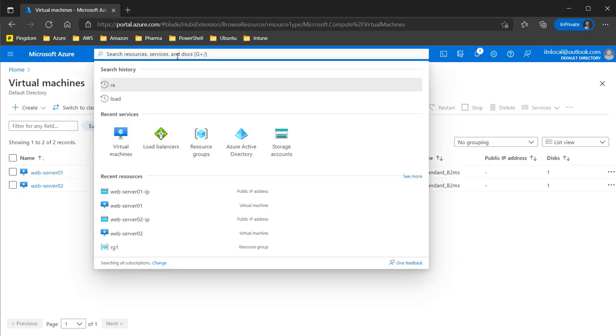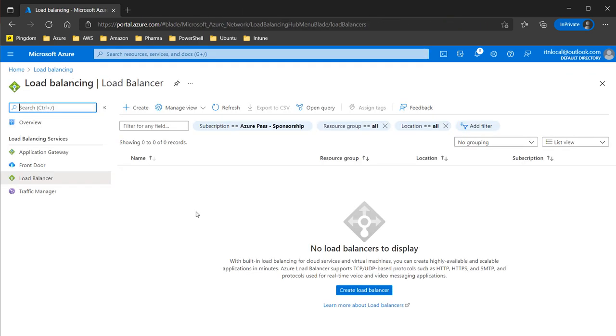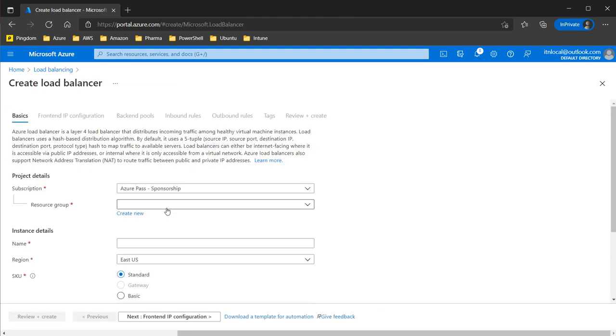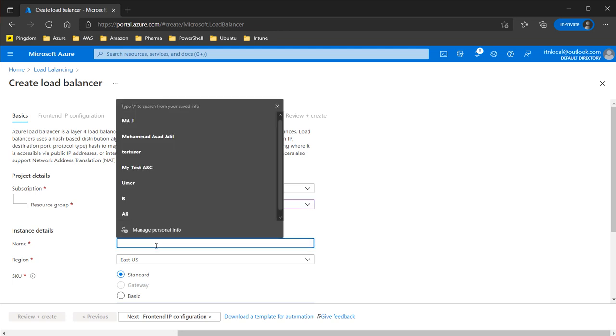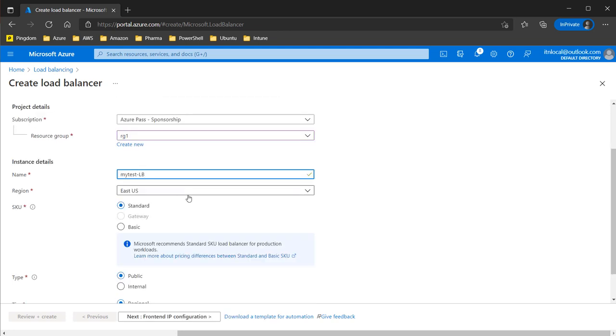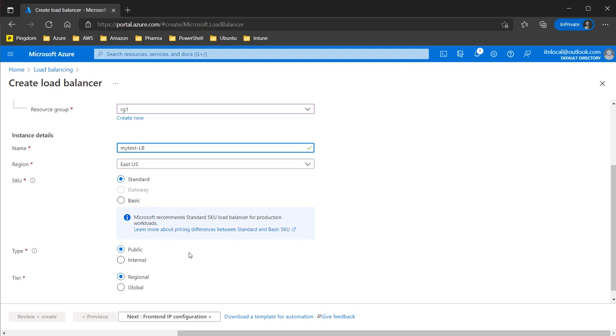In the search bar, type load balancer and click on load balancer. Now click on create. In resource group, choose your resource group in which you have created your virtual machines. In name, type any meaningful name for this load balancer. Region must be the same in which you have created your virtual machines. SKU must be standard for our load balancer.